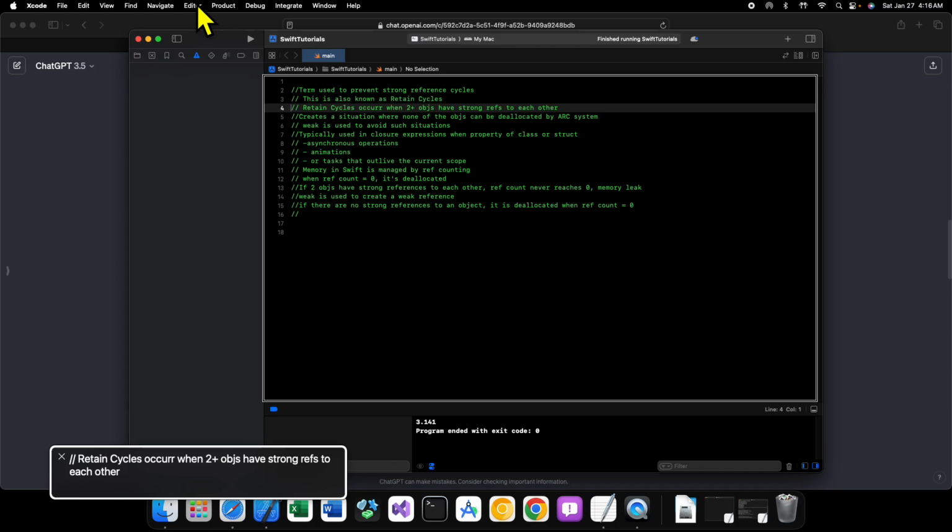So again, those retain cycles occur when two or more objects have strong references to each other, which again means that none of those objects can reach a 0 reference count. Now, if you want to avoid such a situation, generally you're going to want to use weak. We'll take a look later at an example of using weak self to prevent these retain cycles.